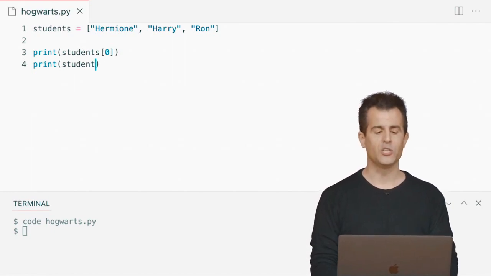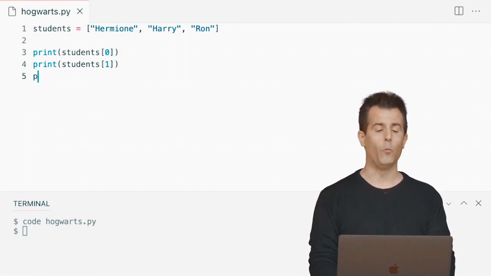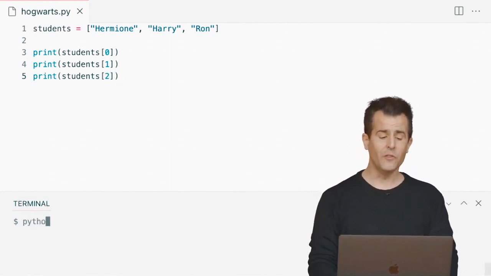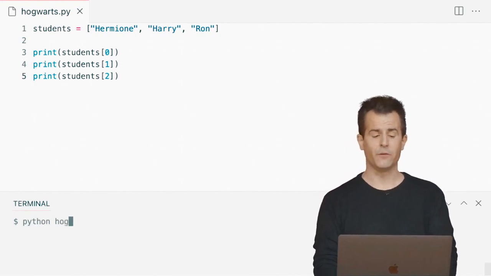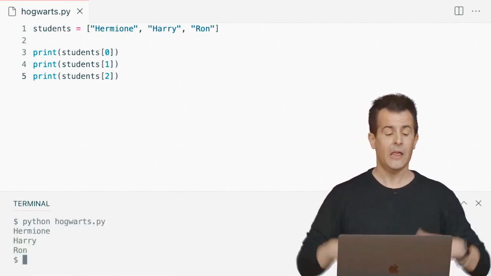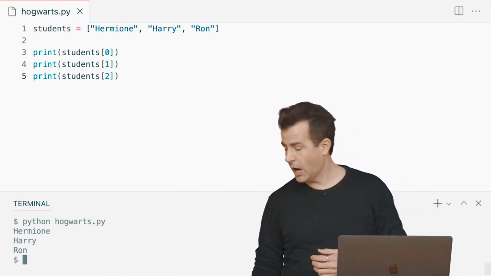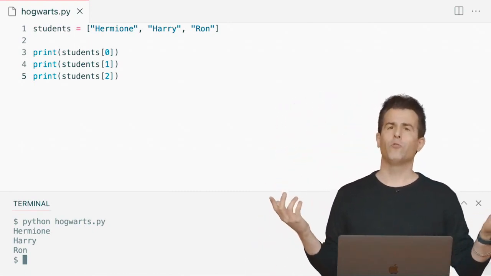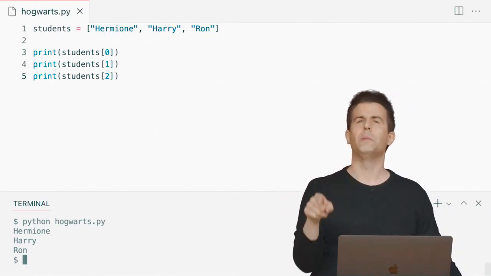So let me print out students bracket 0, then students bracket 1. Then lastly, let me print students bracket 2, and this is my third and final line. And of course, if I run this code, it probably does what you would guess. If I run python of hogwarts.py, there's Hermione, Harry, and Ron, each on their own lines there. But there's got to be a better way, right? Especially if I don't know in advance who's going to be in this list.